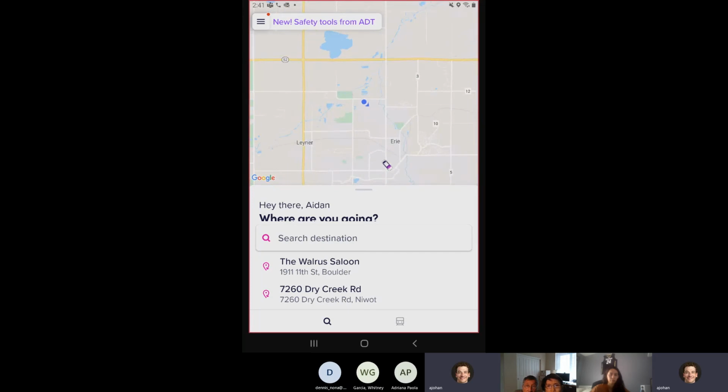And then there's the map, and any cars that show up on the map are drivers that are out and about right now. So I'm not in Boulder, I'm in Erie, and so there's only one driver nearby me, but we'll do a demonstration trip in Boulder. So I'm going to click on search destinations.